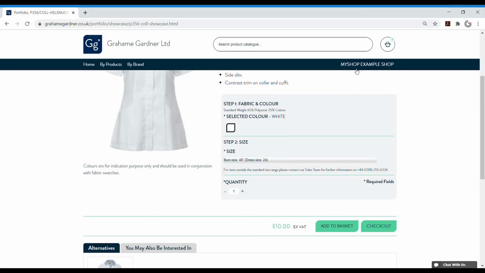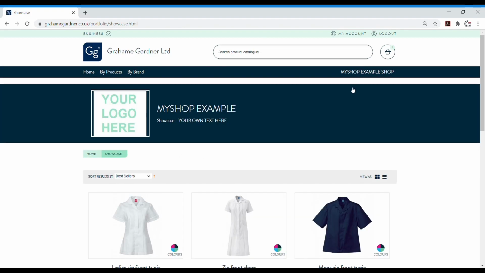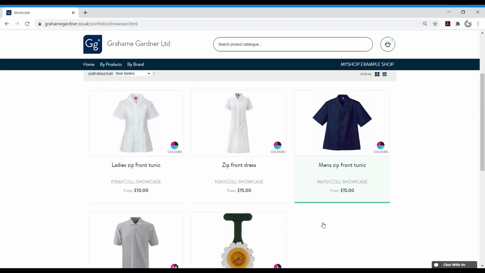To select a different product, use the link in the toolbar to the MyShop. Repeat the process of selecting a product, colour, size, fit, and adding it to your basket.